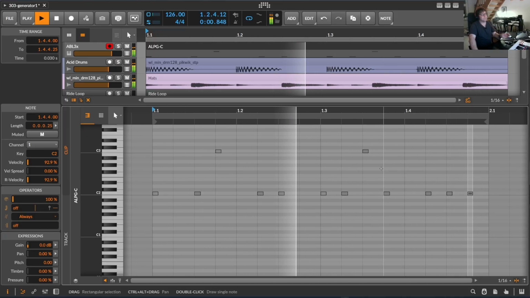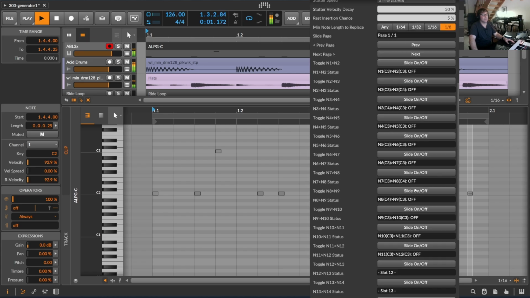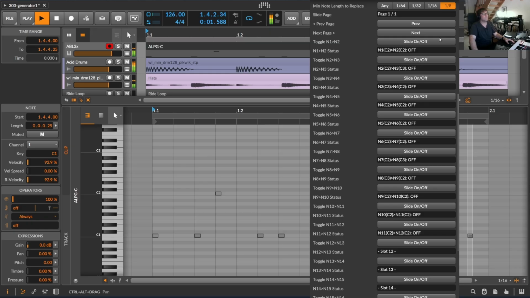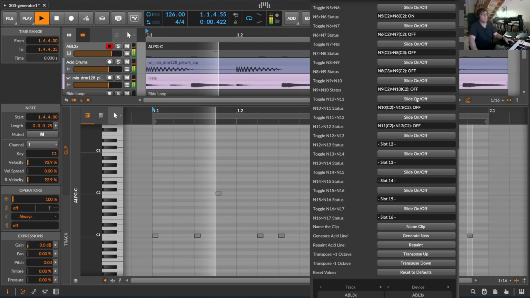Also in this case, there is no slides in it. Let's transpose it down. And let's turn on some slides. Why not? Let's go from 2 to 3. So here, on, here, here, here, and let's repaint.